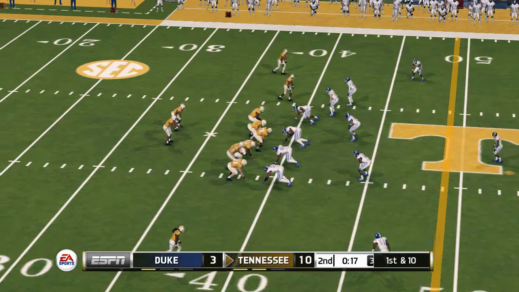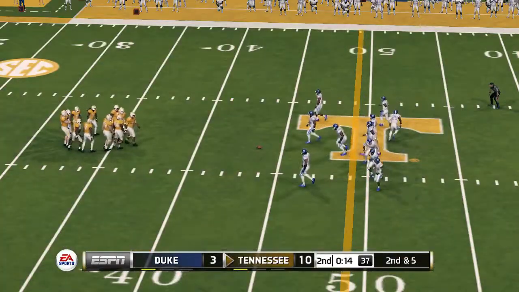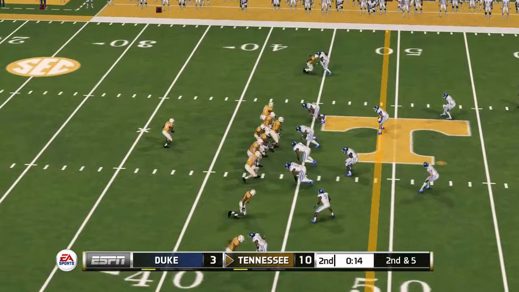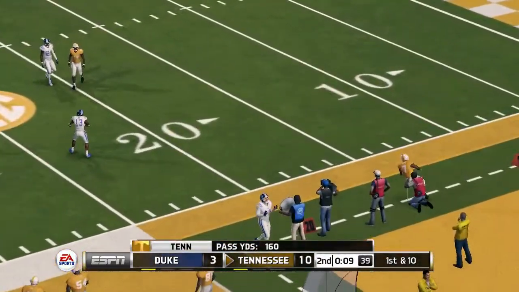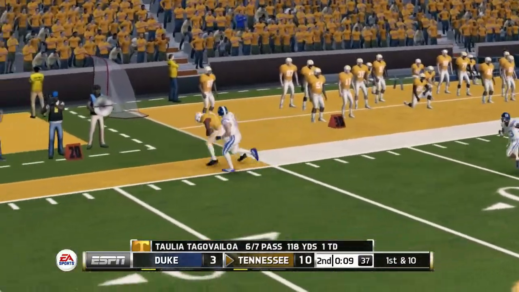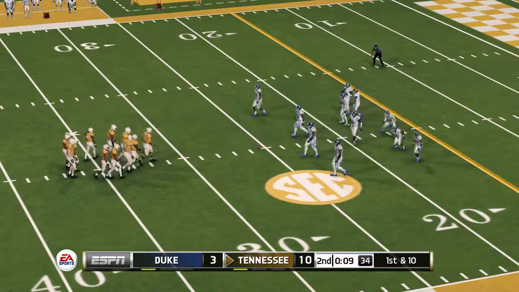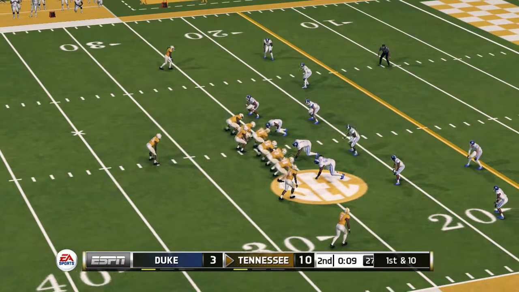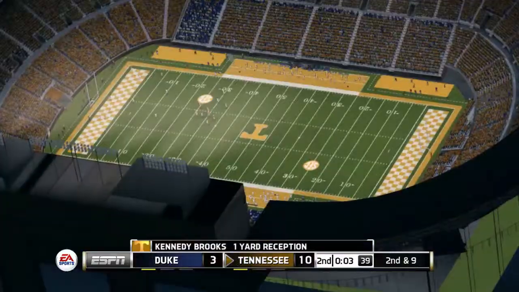Tennessee is up a score. Nice run there. The Volunteers use their second timeout from their own 44-yard line. Second down. And he throws right away. Great catch, and he's out of bounds. Goes out of bounds right around the 24-yard line.